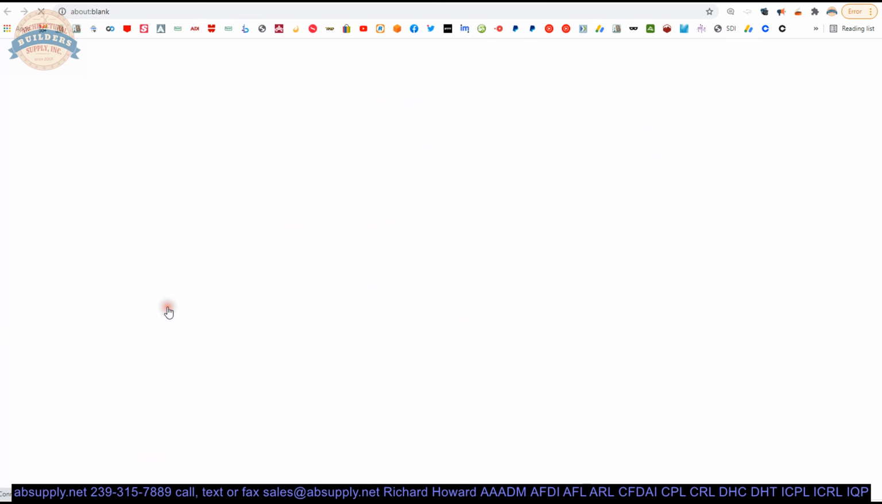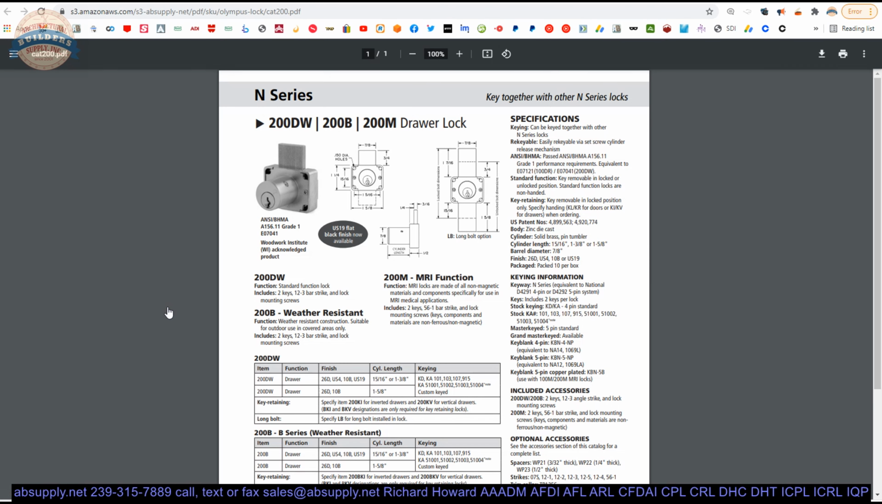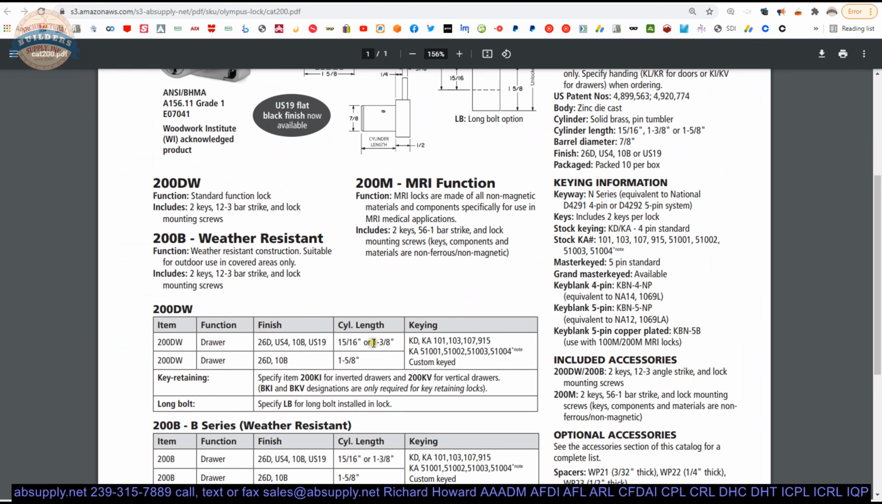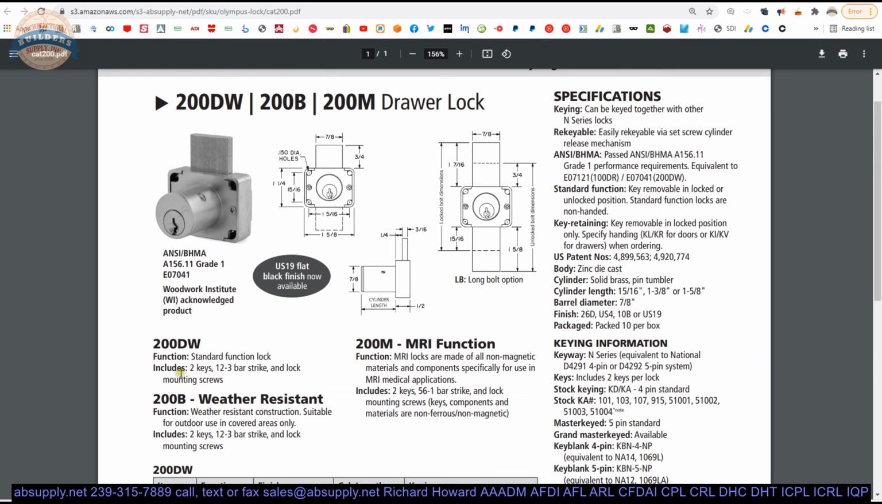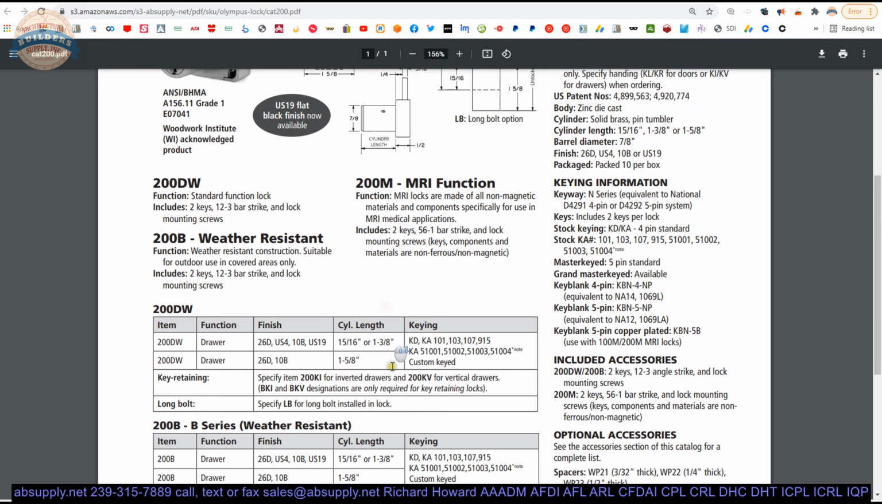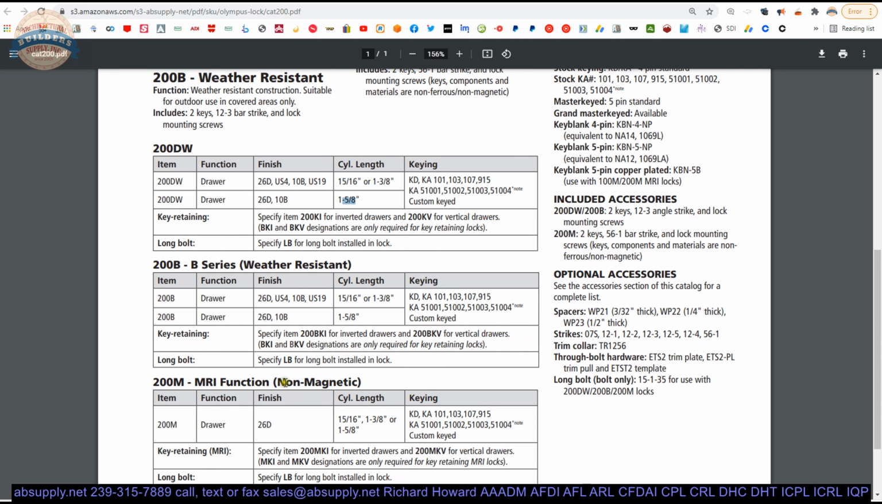Let's look at the catalog page and we'll breeze through all of these supporting documents. We have a 200DW, inch and 5/8. So we are clearly doing a KD, whatever that bidding is going to be for that. The 200DW description is here. Dimensional properties are here. Cylinder length is referred to here, which you'll then pull from the chart. We're doing a 200DW, 1 5/8. Not doing weather resistant or non-magnetic.